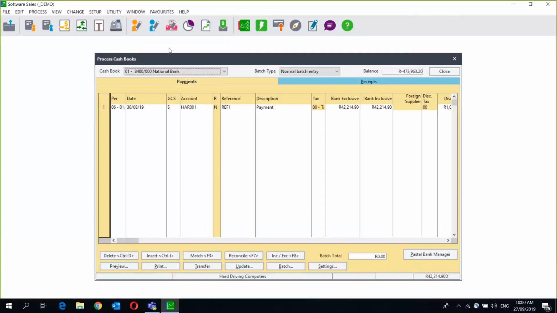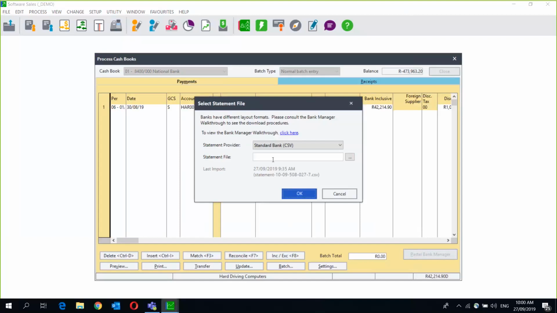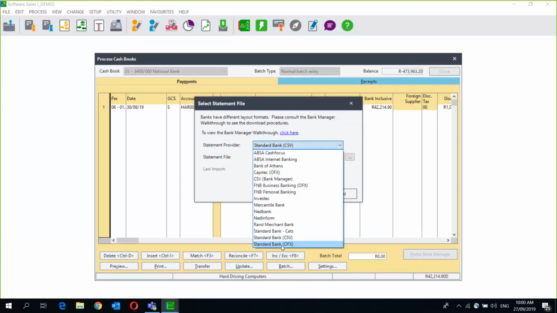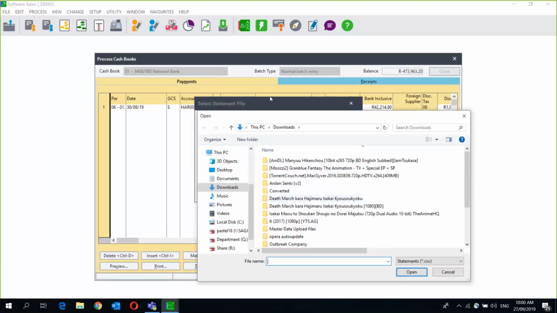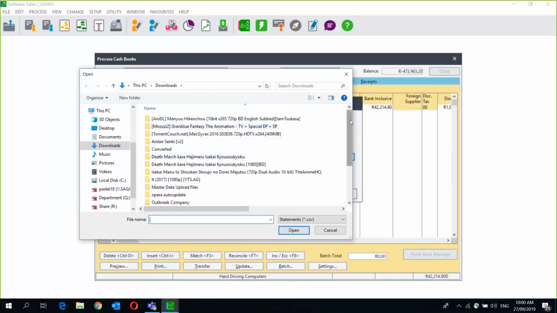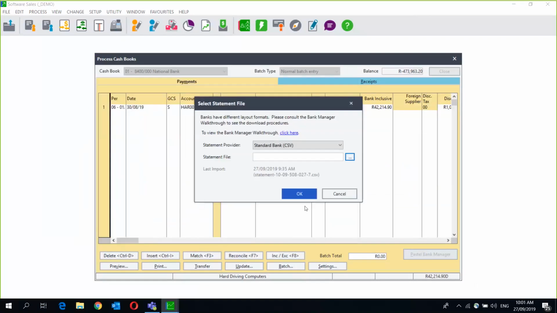So once we've opened our cash book, you would click on the Pastel Bank Manager. It should open up and it should ask you to select your service provider. If you are using automatic bank feeds, at the top it'll say automatic bank feeds and you can just select that. Or you can select your bank and the format from the drop-down list. You will then select the three dots in order to import your statement. And then we would select okay.